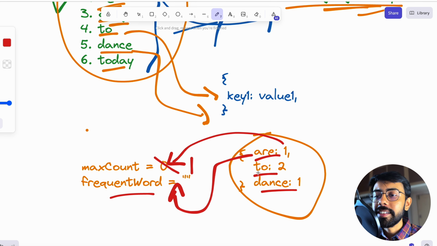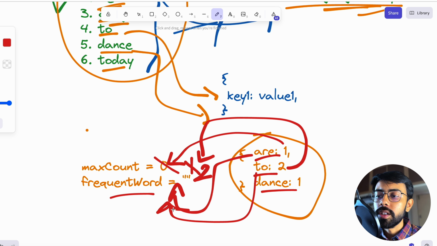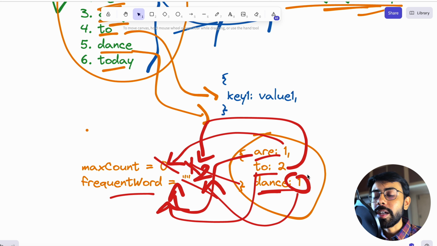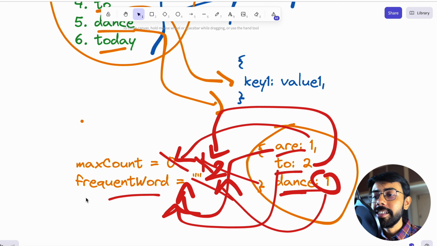Now, in the second iteration, we will check if 2 is greater than 1. Yes, it is. So we would update max count from 1 to 2, and we would also update the frequent word with "to". Okay. In the third iteration, "dance" has a count of 1, right? I'm really sorry it is getting a bit messy, but is 1 greater than 2? No, right? So we would update neither the max count nor the frequent word. So after we are done checking all the keys, we would just return the frequent word because that is our required answer. Correct?